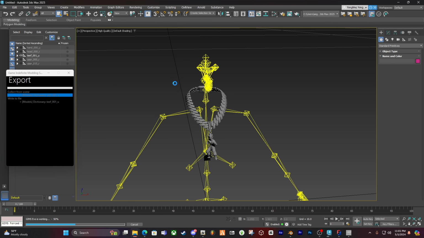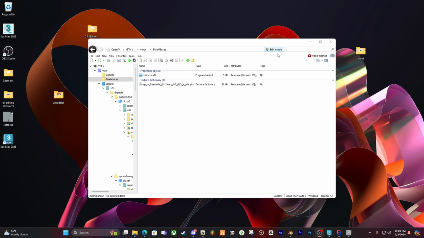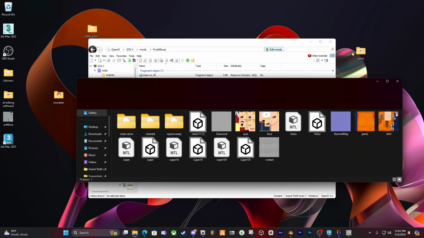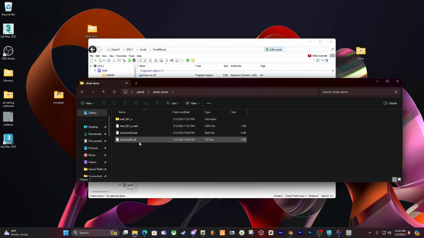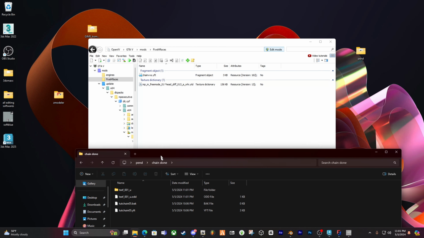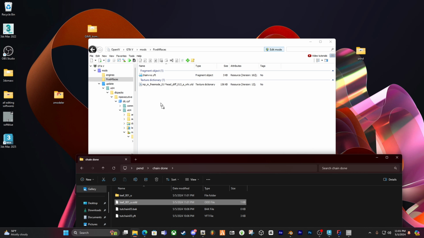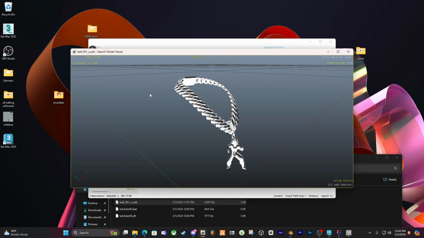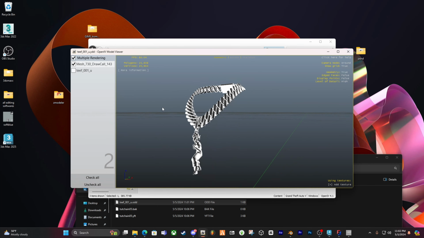Alright, so when that's all done, we're gonna minimize this, and we're gonna go to the pen chain, and we're gonna go to chains, and we're gonna find the ODD file that we just exported and drag it into OpenIV. And if you double click this to view it, there it is in OpenIV, the chain that we just had.